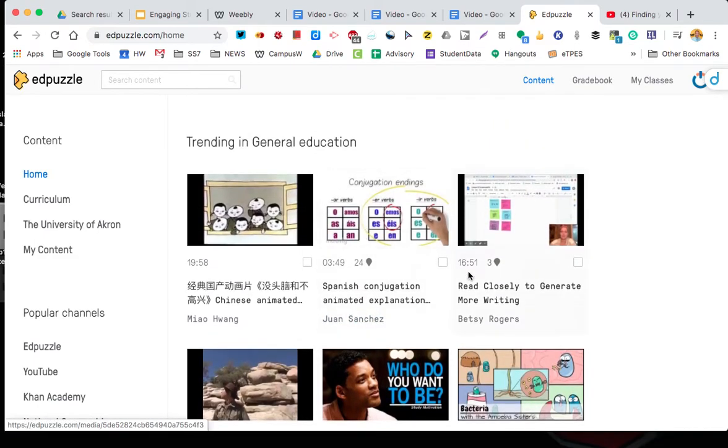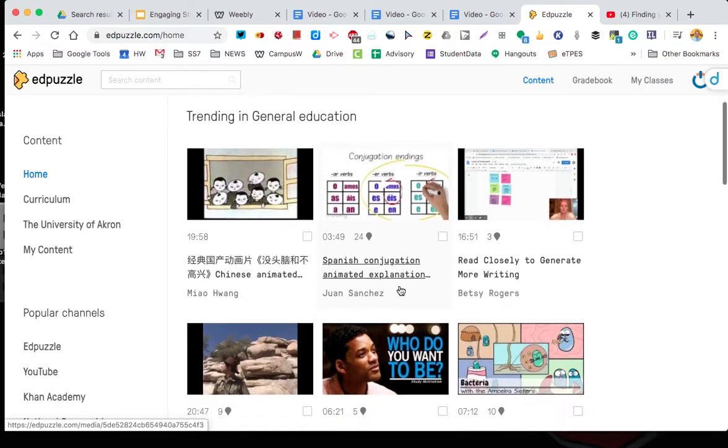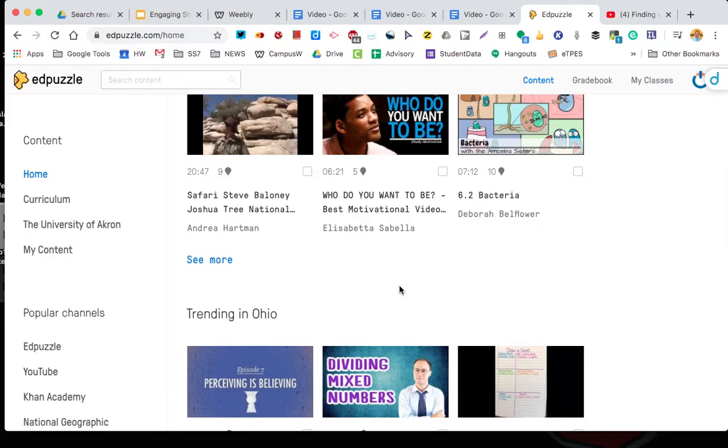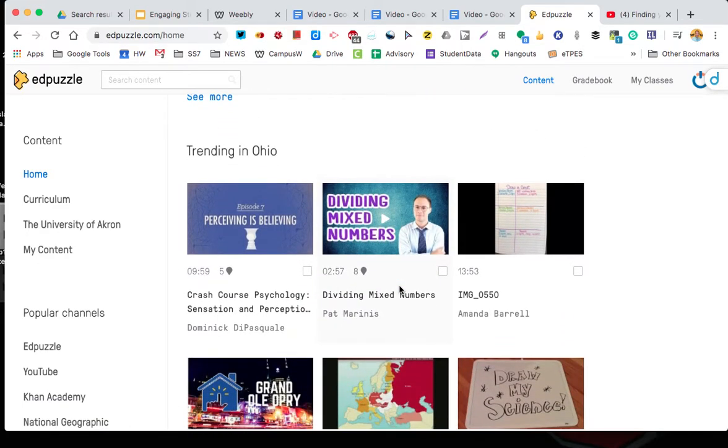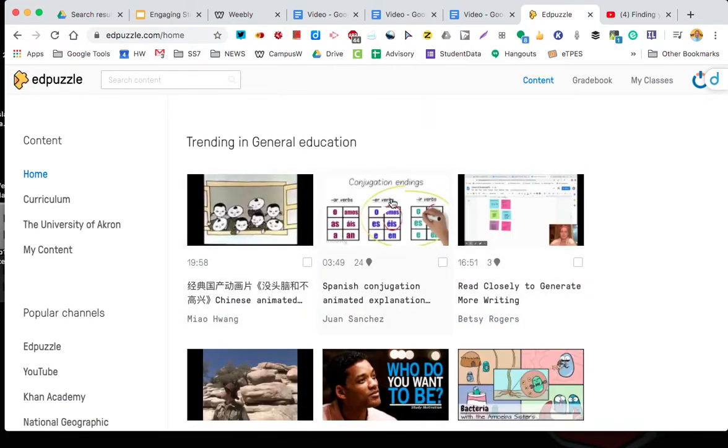These are all Edpuzzles that somebody's turned in. You can see this one has 24 questions where this has three. That's a 16-minute video with three questions. This is a 3-minute and 50-second video with 24 questions. So you can kind of see, and you can watch these. I'll show you in a different place, but you can make copies of these if you like them.